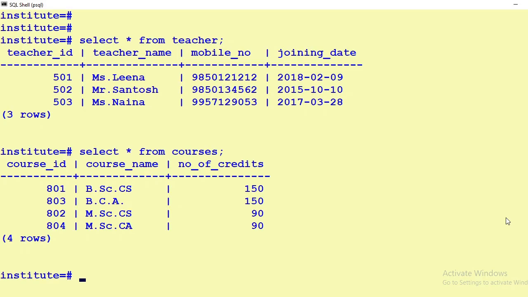In teacher table, there are three records inserted. Teacher ID 501 with teacher name as Ms. Leena, teacher ID 502 with teacher name as Mr. Santosh, teacher ID 503 with teacher name as Ms. Naina along with their mobile numbers and joining dates. In the courses table, there are four records. Course ID 801 with course name as BSc Computer Science, course ID 803 with course name as BCA, course ID 802 with course name as MSc CS and course ID 804 with course name as MSc Computer Application. Also we have mentioned number of credits per each course.